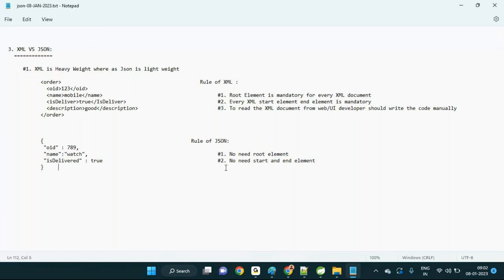Now see here, you can reduce most of it. When compared to XML, JSON data size is lightweight. Here it is only simple text. In XML, you will see start element, end element, and again the root element.